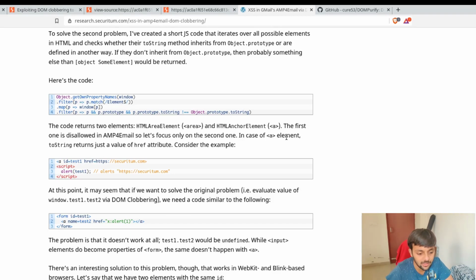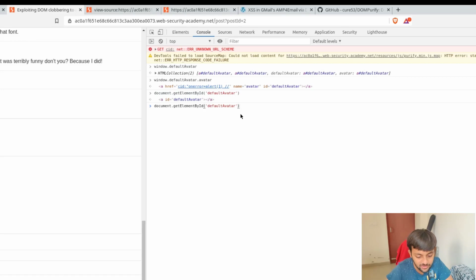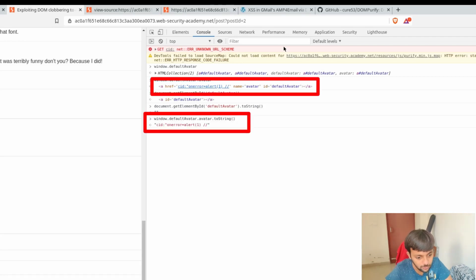In case of the anchor element, toString returns just the value of the href attribute. So if we go here and say dot toString, oh sorry, we had to write here this dot toString. So we get the href value, you could see here. That's what he was talking about, and that's why we had a payload in the href value.